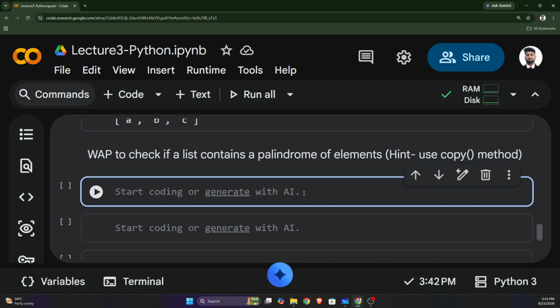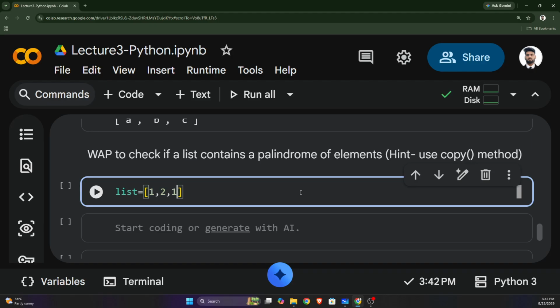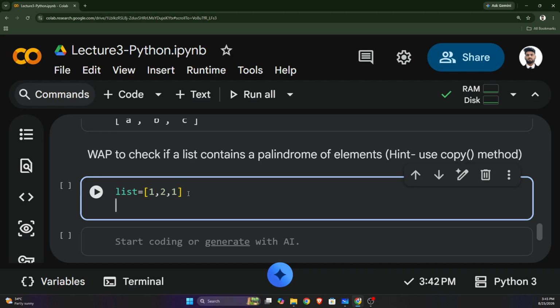So first of all, what is a palindrome? If you read from the start and read from the end, it is the same. For example, M-A-A-M. From the start, if you see MAAM is coming, and from the end, if you see, MAAM is coming. So it is like that. Okay. What I will do, I will make a list equal to 1, 2, 1. See, start is also the same and from the end it is also the same. So this is a palindrome.